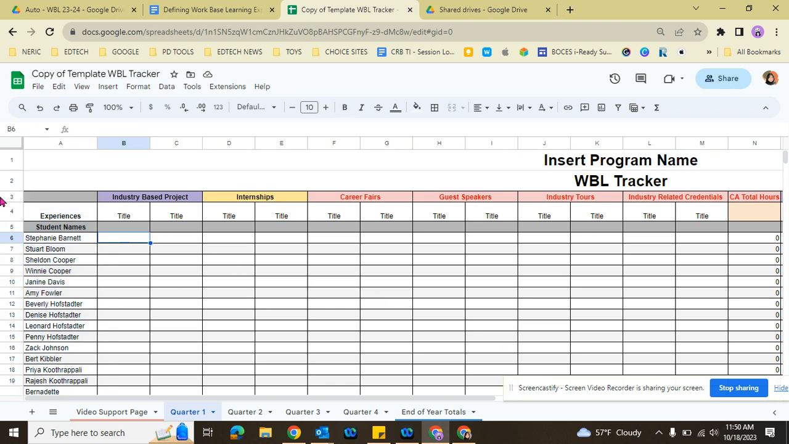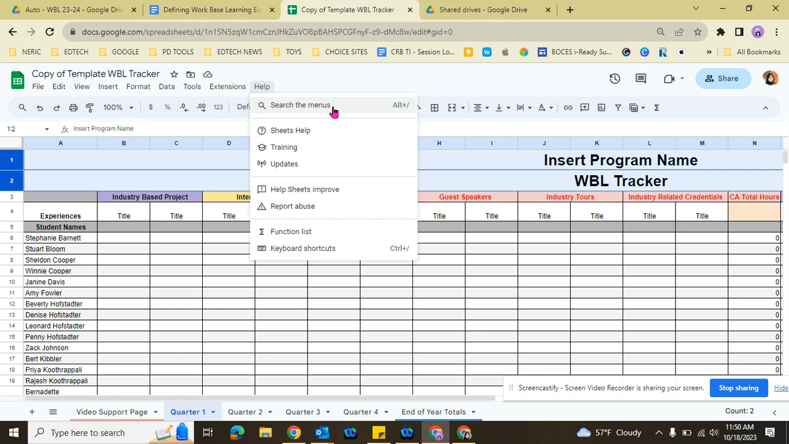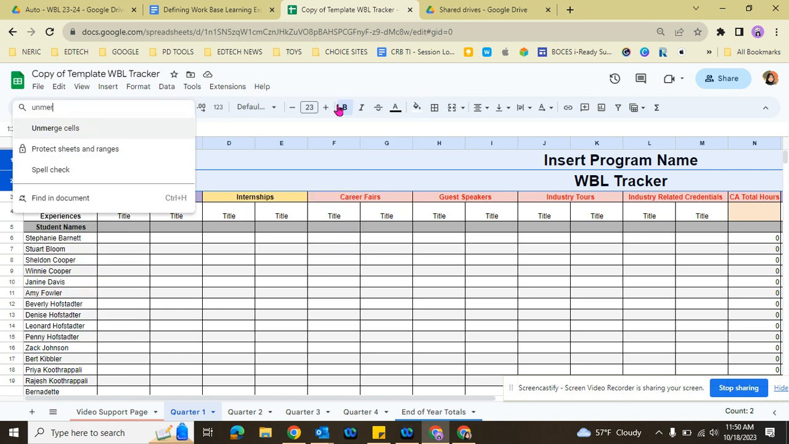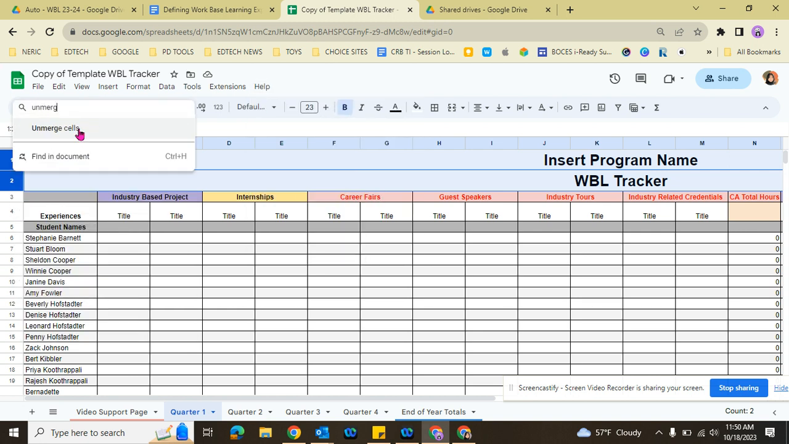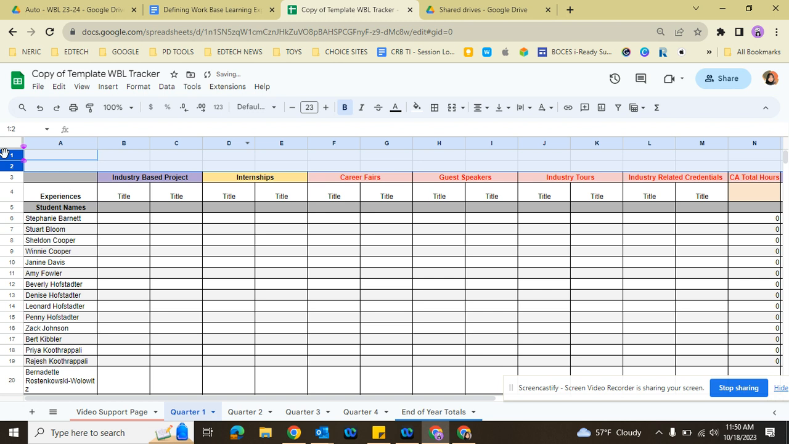But before we do that, we need to take care of these first two rows, because they're merged and they're getting in the way of column A. So we're just going to select the first two rows. We're going over to Help in the menu bar, and we're typing in unmerge. Unmerge cells should pop up, and then we are going to select that. Okay, and I'm just going to hit backspace on my keyboard to get rid of that text. We're not going to worry about the headings right now. We just want to fix those two rows so that we can get to this column right here.